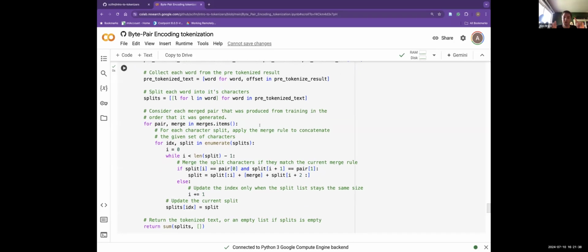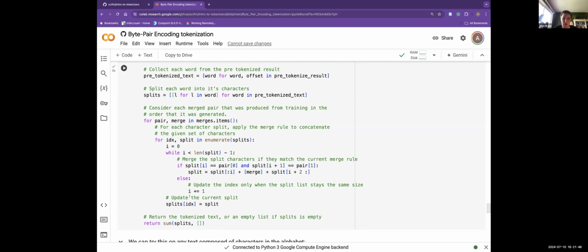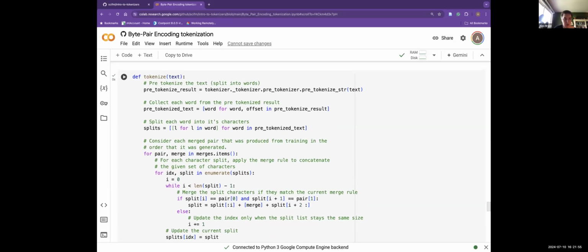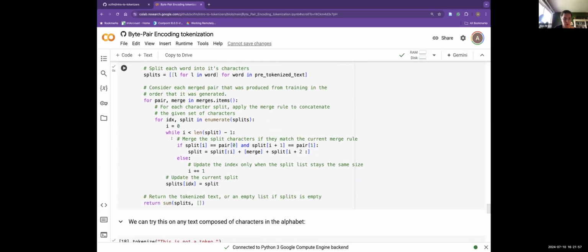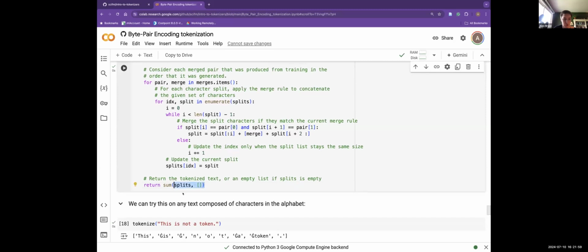So we loop over all those merges, and we essentially, again, loop over all of our character splits from each word and apply those merge rules. And then we just update the current split based off those merge rules. And so after applying all those merge rules to the entire input text that we're tokenizing, we just return that.